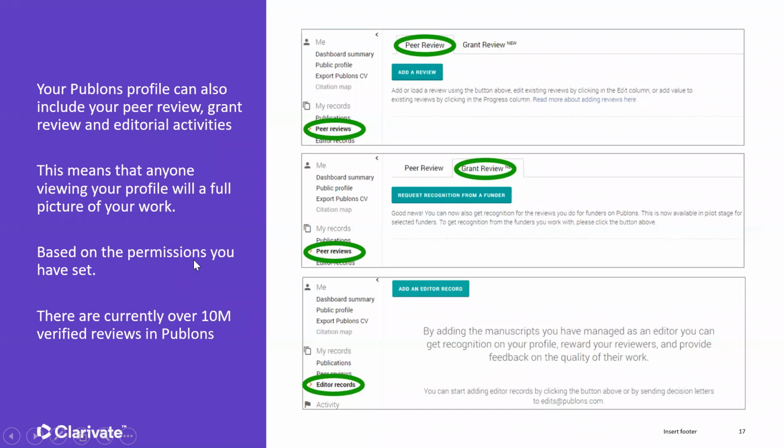All right, so your Publons profile can also include your peer review, grant review, and editorial activities. So it's not just your peer review, but also the other work, as we've mentioned. And you can simply add your review or request recognition from the funder or add an editor record. This means that anyone viewing your profile will have a more complete picture of the work that you've done.